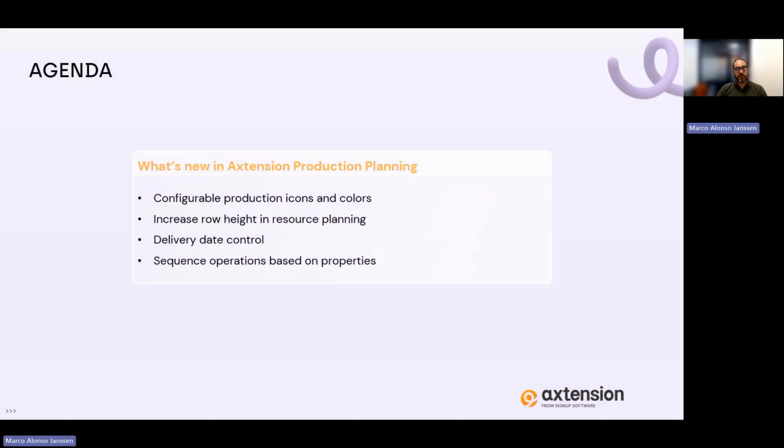In this release of Axtension production planning, we've introduced the ability to set production icons and colors per production order, the ability to increase and adjust the way you want to see information in the resource planning, a new delivery date control functionality, and the ability to sequence operations based on properties.